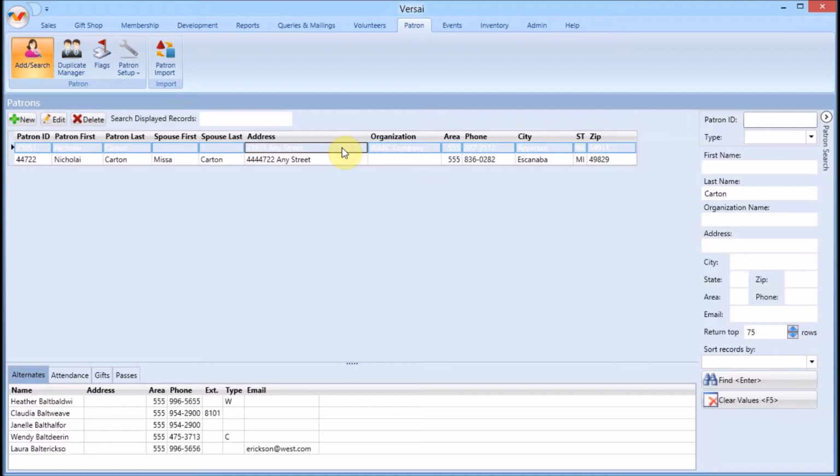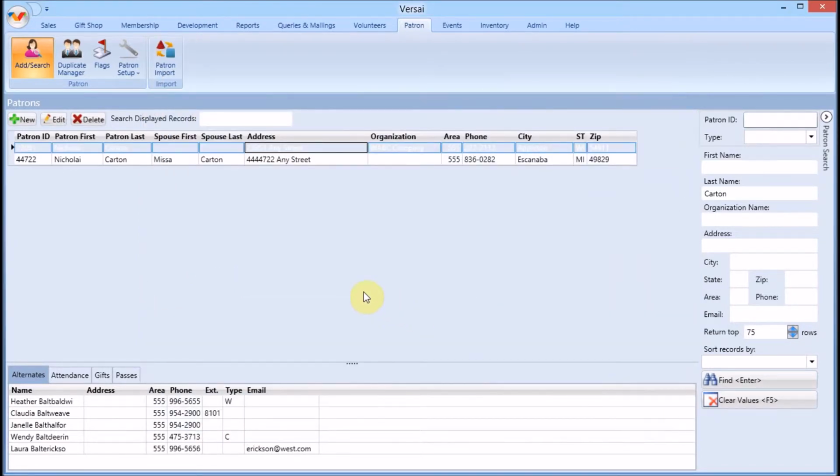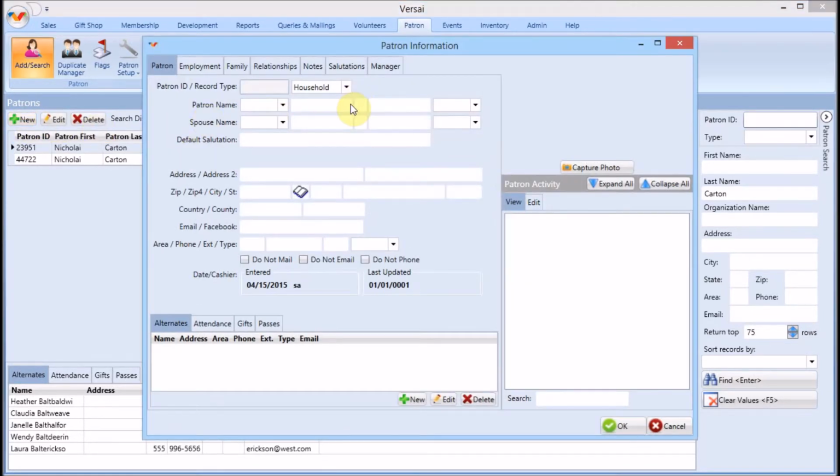If I need to look at a patron in more detail to make sure it's the right one, I can double-click the record to view it. You don't want to mistakenly apply a membership for a family to the adult's company. Once you've confirmed a record doesn't exist for this person, click New. First, select the type of patron record. Let's look at Household first, which is the default.